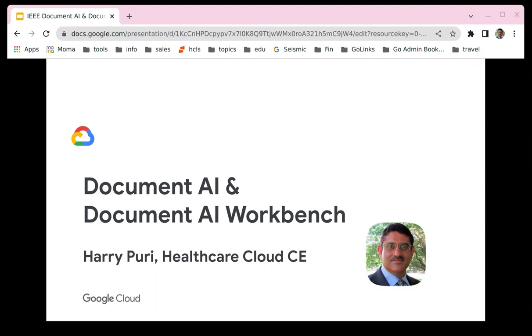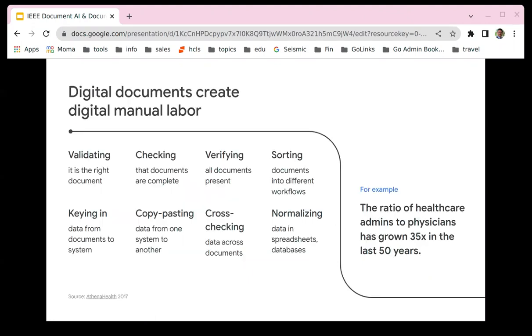So basically, in a nutshell, this product solves the problem of extracting text from documents in a manner that is suitable for follow-on applications. There are a number of reasons we are doing this. Digital documents create digital manual labor. For example, this is labor that many of us do, but it never shows up in a job description. So it's essential to the large majority of today's business workflows. Basically, it captures the value of the data in those digital documents.